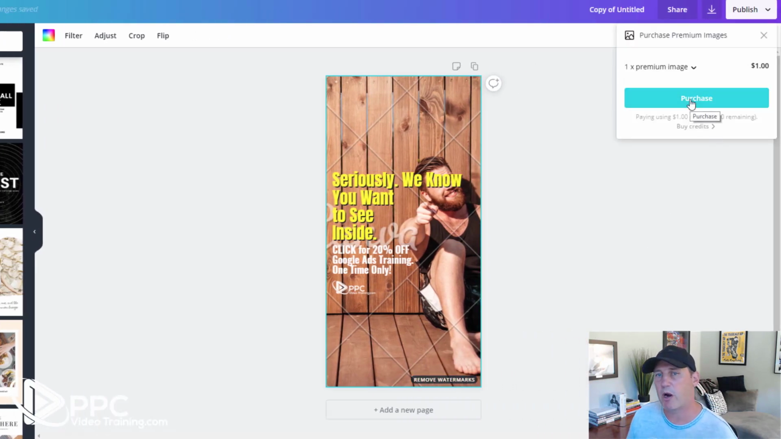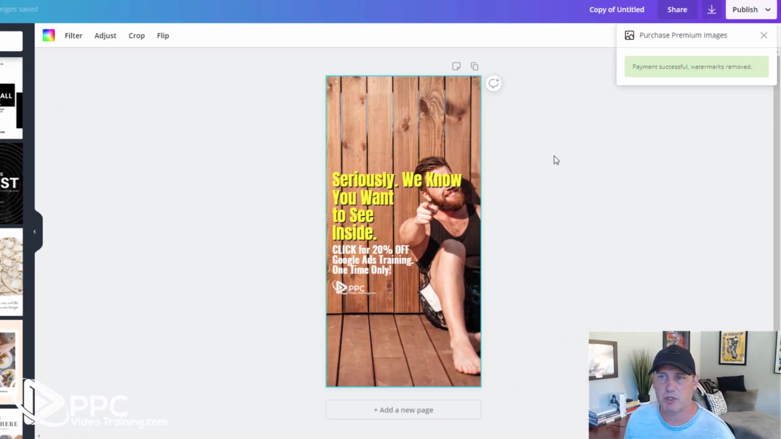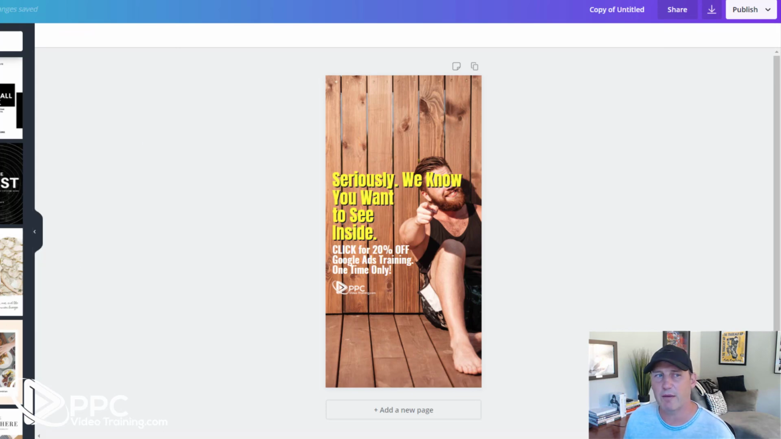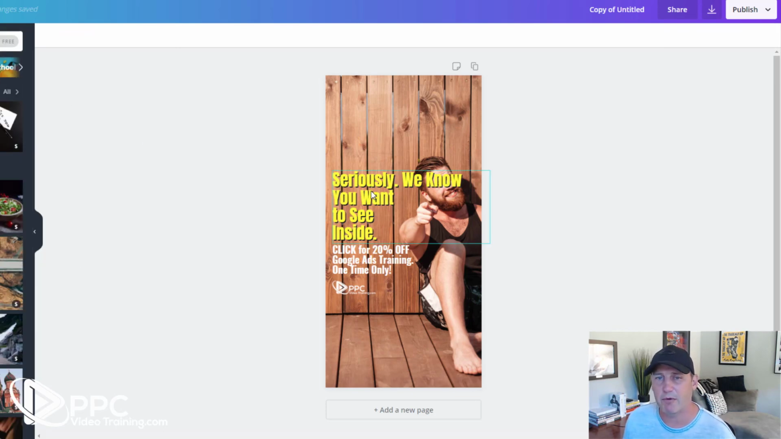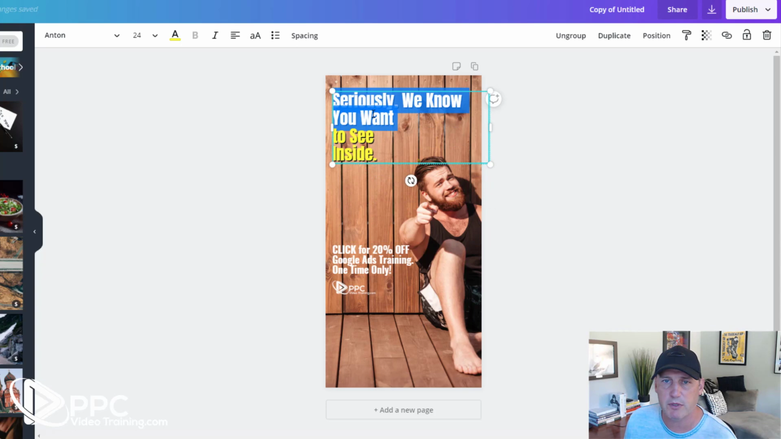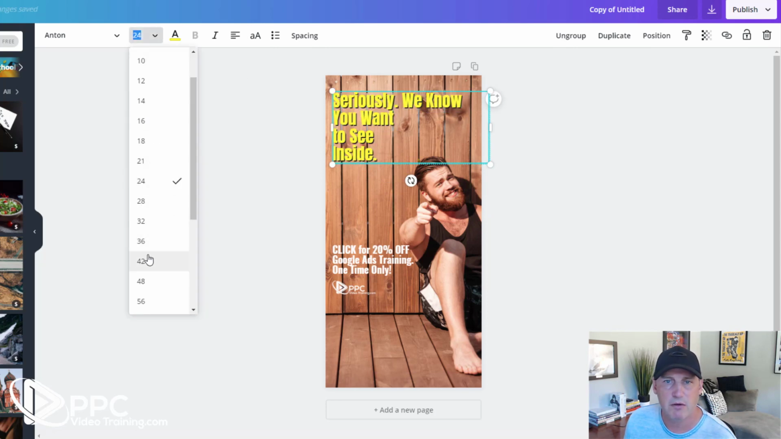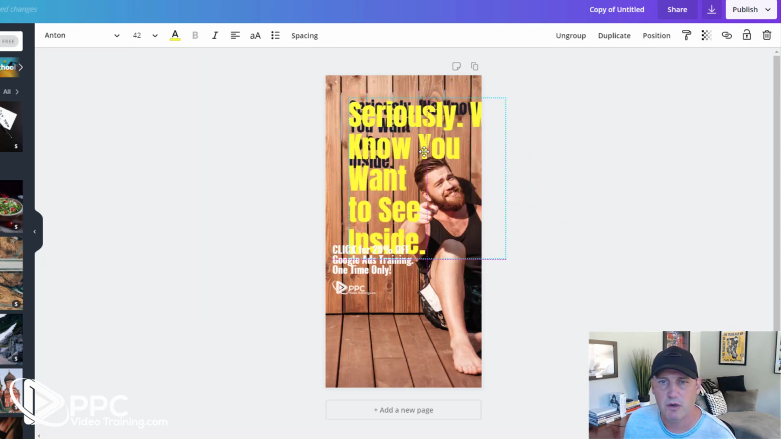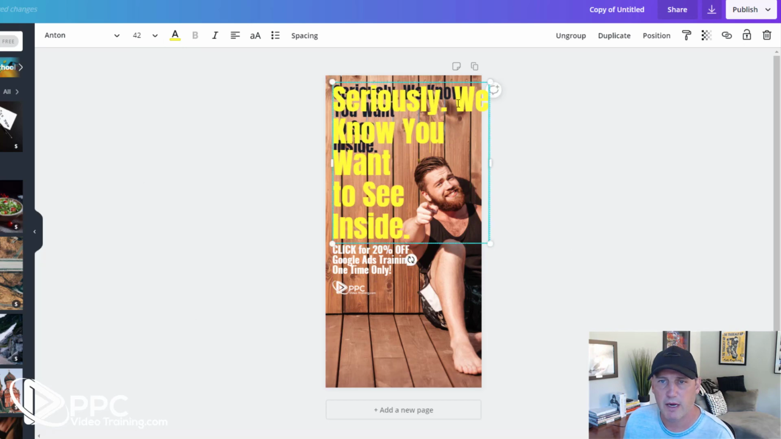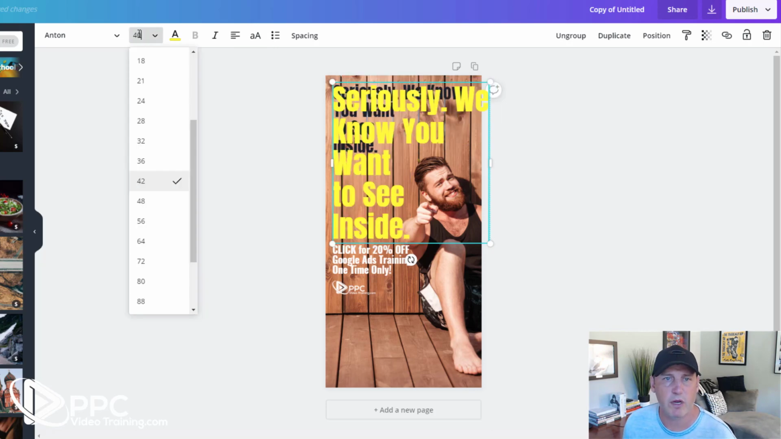If we want to remove the watermarks, we need to buy that image, which we can. There's a ton of free images over here. We just happen to really like this one. We want to see how it performs. So I don't mind paying a few dollars in images. So what I'm going to do is I'm just going to move this around and I'm going to resize it. So let's say 42. That actually is pretty close. So let's say we want to, let's just go 40.